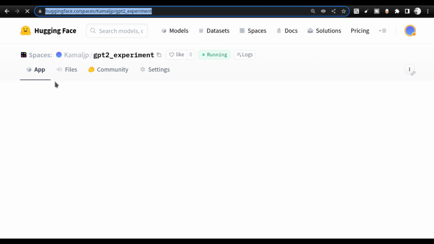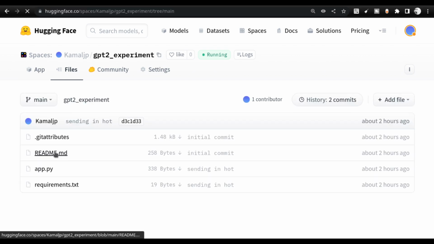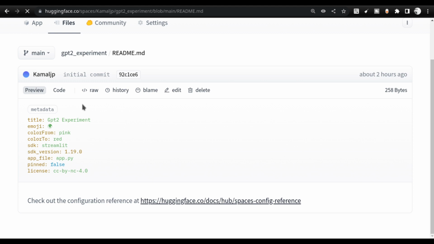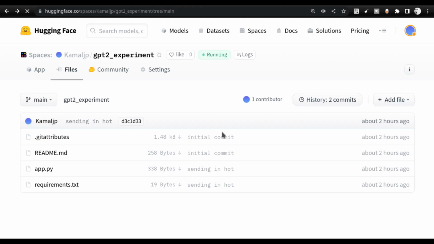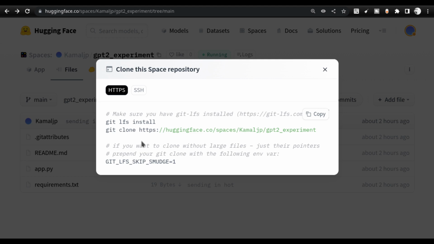And once you create a new space, you will not have any files except readme.md. If you click on readme.md, you will see the various data that is inside it: the SDK that is used, the kind of configurations, the title, etc. will be available, and which is the app file and what is the license, etc. Got it? So this will be provided to you, and you can clone this repository by using the clone option. If you click on clone repository, you can clone this entire repo to your local environment.